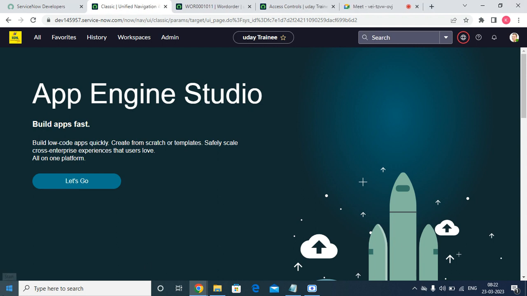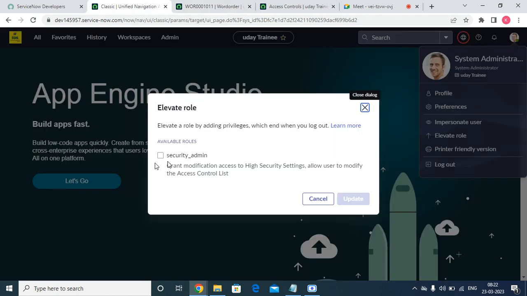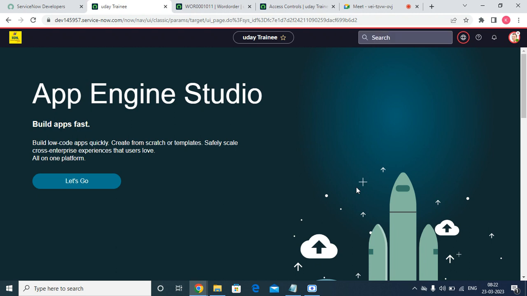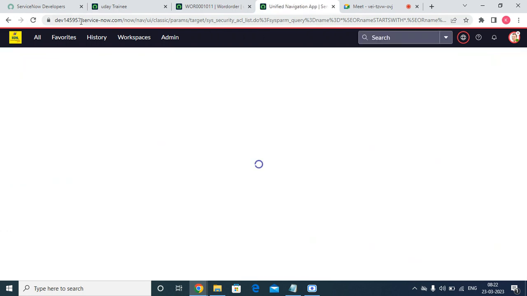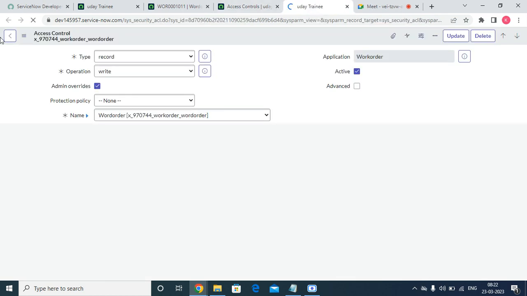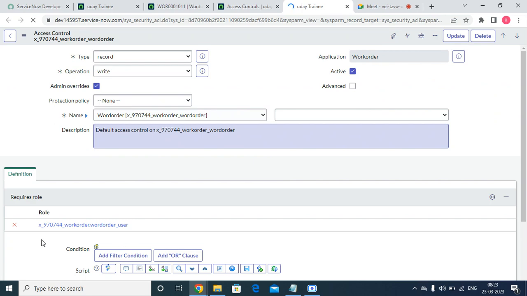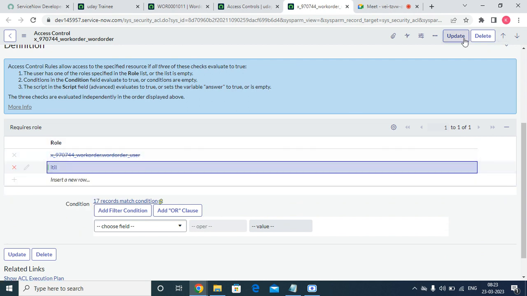So when you are writing an ACL, you should have a deep understanding of ACLs first. Now the write ACL, you can see it. See this one. For the write, if you want to modify the record, the user should have the ITIL role. Again, I'm just giving it. Since the user has the same role, we can access it. So now what I'm going to do is modify it.